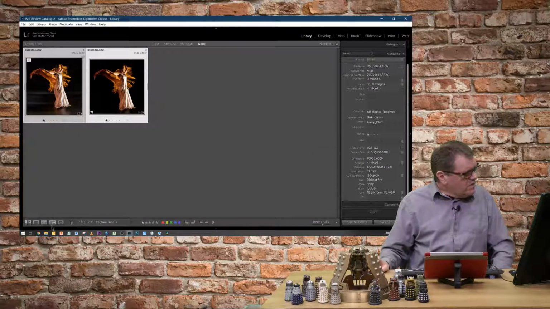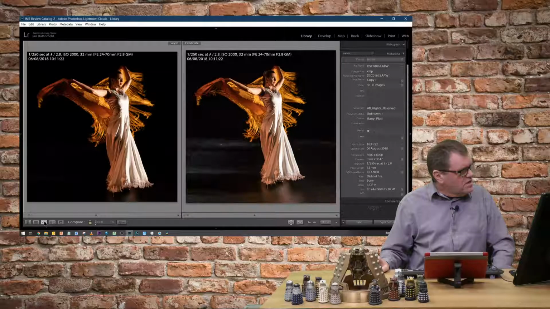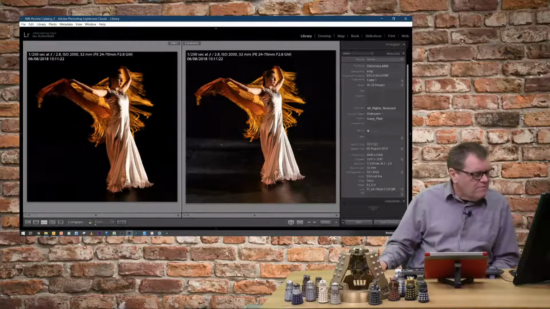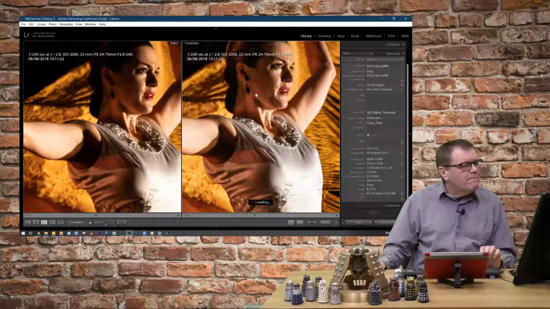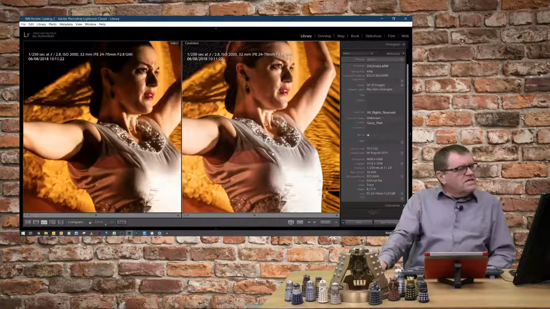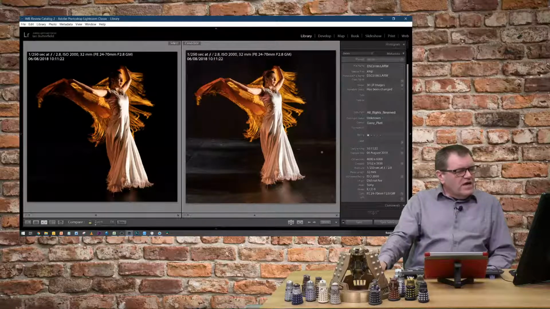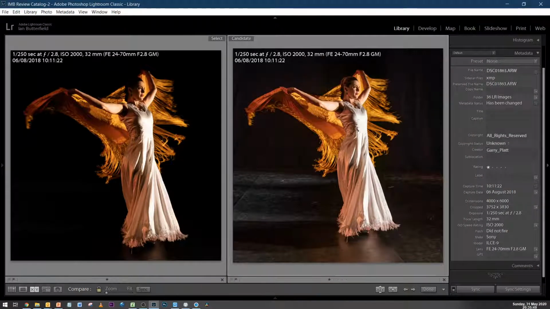So let me just bring up the images. Now, can I zoom in? Yes, I can. I should be able to, yeah. Now, we've got two images here. One is my edit and one is Gary's edit. And what we've got here on the right, let me go full screen. The one on the right here is my edit. Gary's is the one on the left.